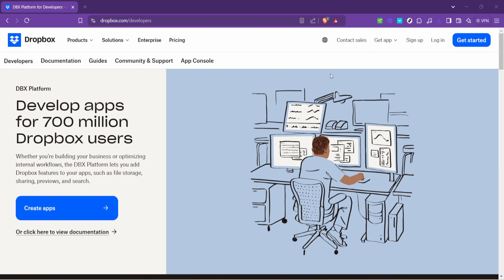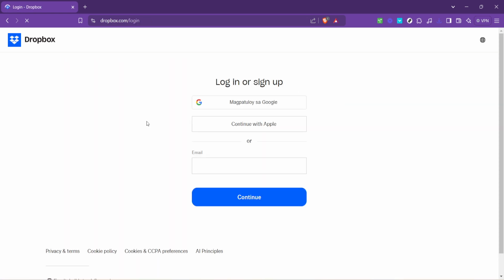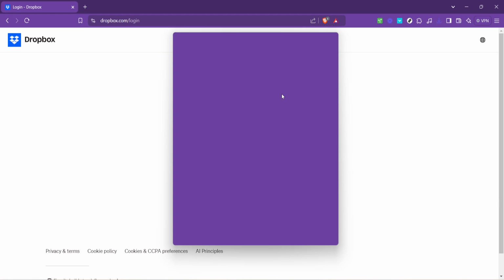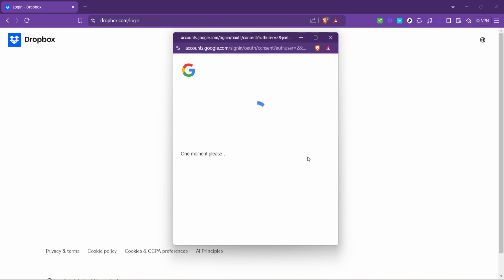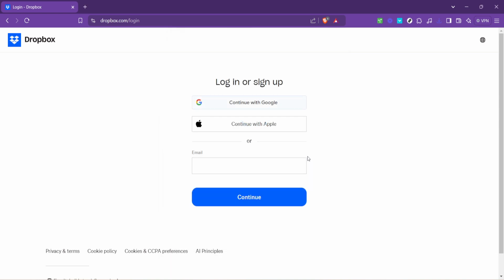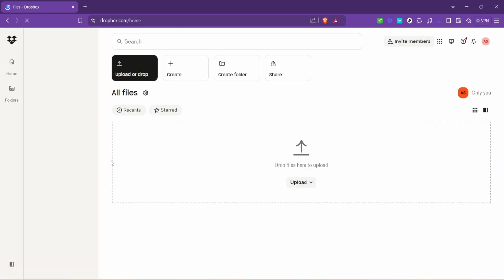Once you're on the platform's homepage, you'll need to log into your Dropbox account. Look for the login button and click it. If you've already logged into Dropbox in your browser, you might not see this step. For those of you who prefer using your Google account to sign in, Dropbox has made things easy. Just click on Continue with Google and follow the prompts to log in using your Google credentials. It's a quick and seamless way to authenticate, especially if you're juggling multiple accounts.